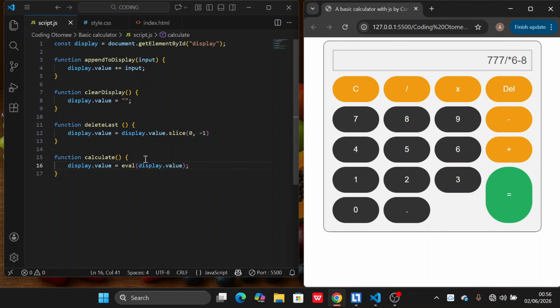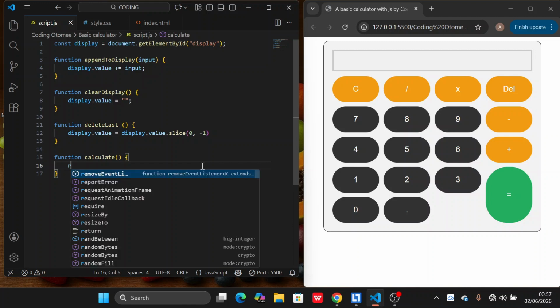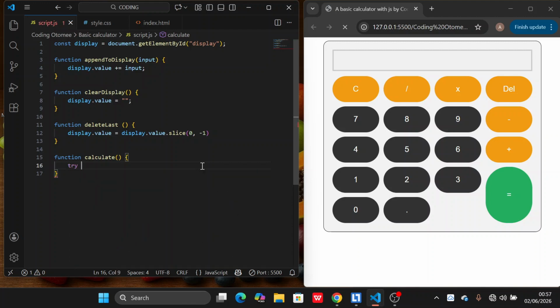So how do we save this situation? We put this code in a try catch, to try it. This is what we are trying. We are saying try this, okay? So if after trying it, there's an error, we're going to catch it.